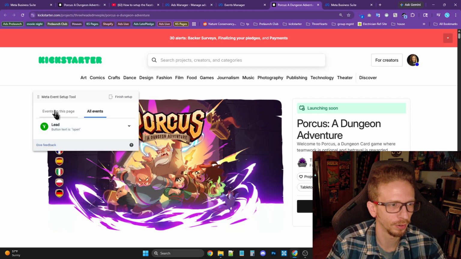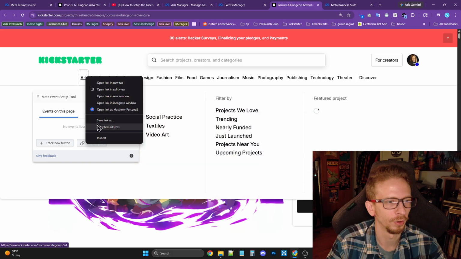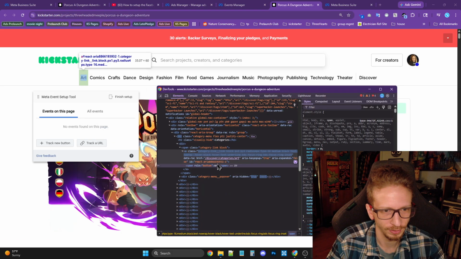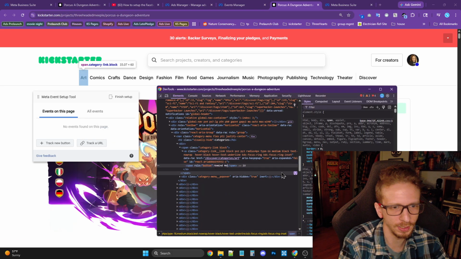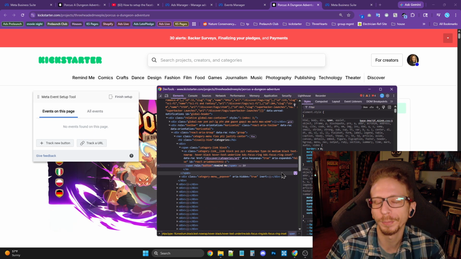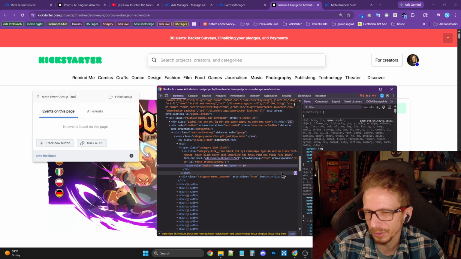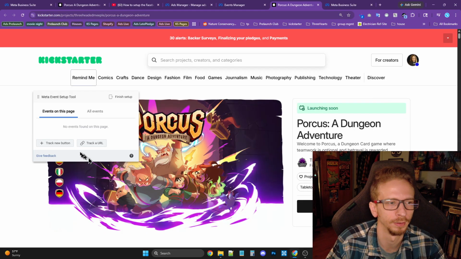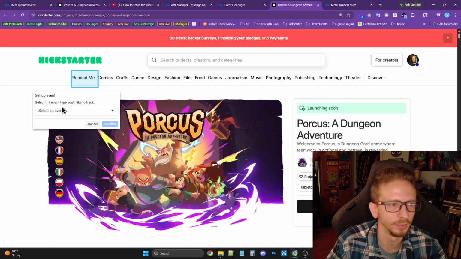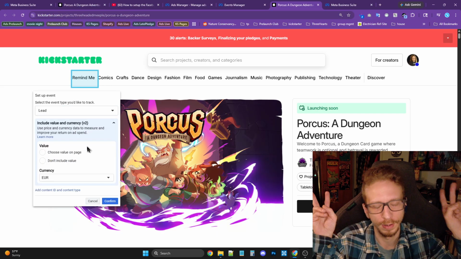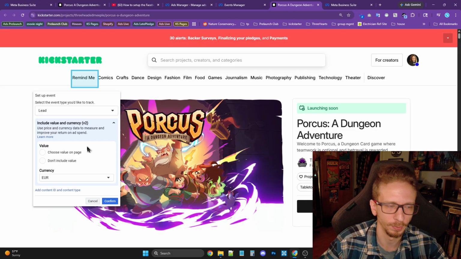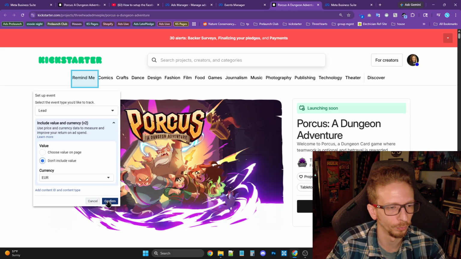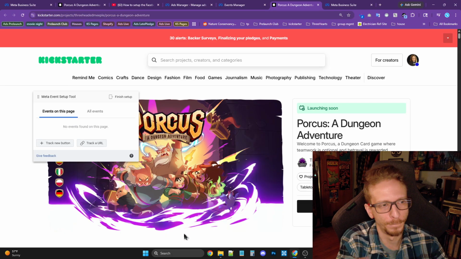So let's cover the remind me button next. I'm going to right click, inspect, then do remind me. Now, the remind me button only appears during a live campaign. Might as well set it up now so you don't have to worry about it later. But this will also fire a lead event when they become a live campaign follower and press the remind me button. So press confirm. Boom, it's done.